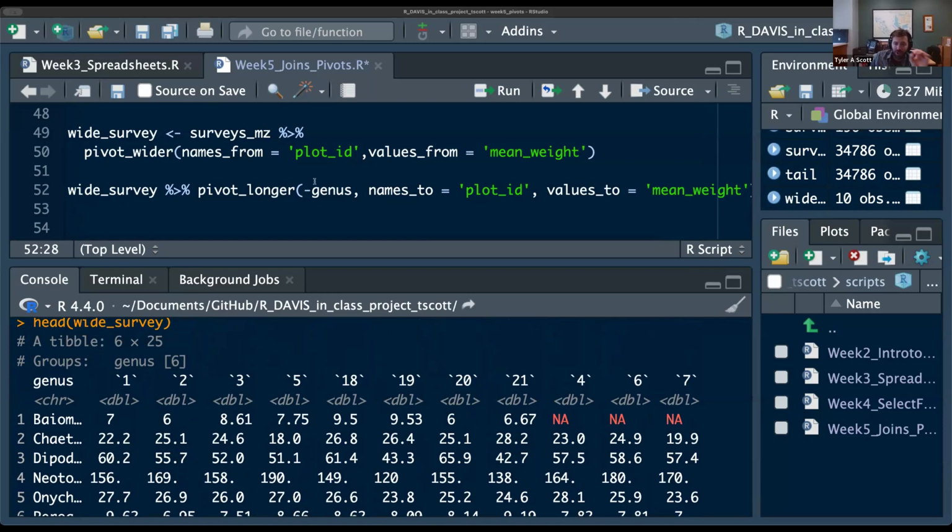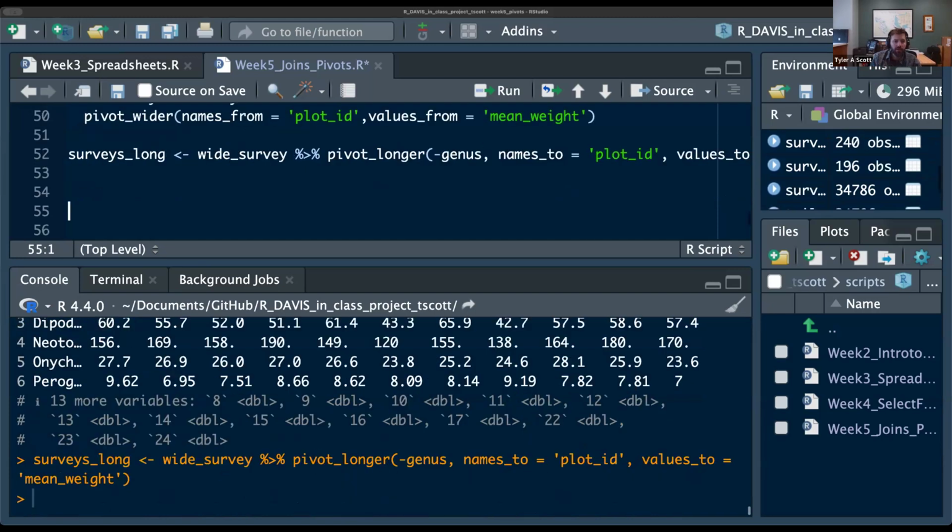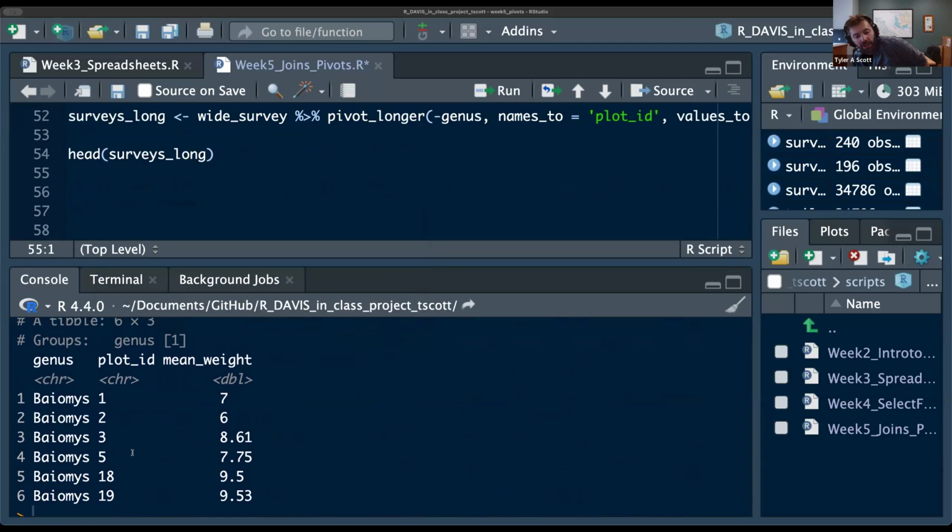So we're saying except for genus, so minus genus, every other column you see, we want to make all one column now called plot ID. And then we want the values associated with that to be stored in a column called mean weight. So take the plot IDs, put those all in one column, take the corresponding mean weights, put those in a second column next to it. Let's go ahead and view what that looks like. So we're going to save this object as surveys long. And if we view surveys long or print it off using the head function, we are back to having a genus column, a plot ID column, and a mean weight column.